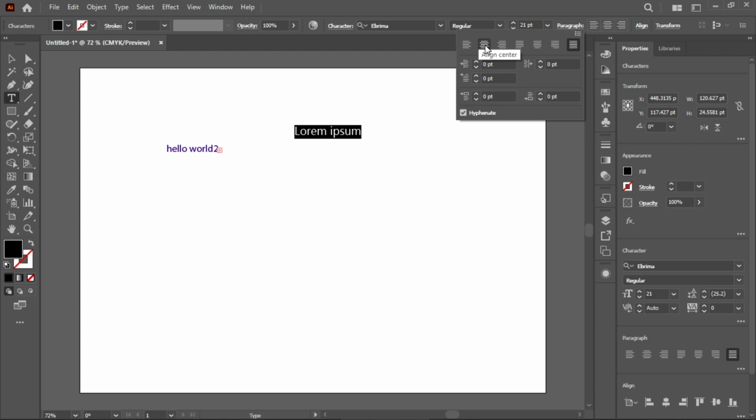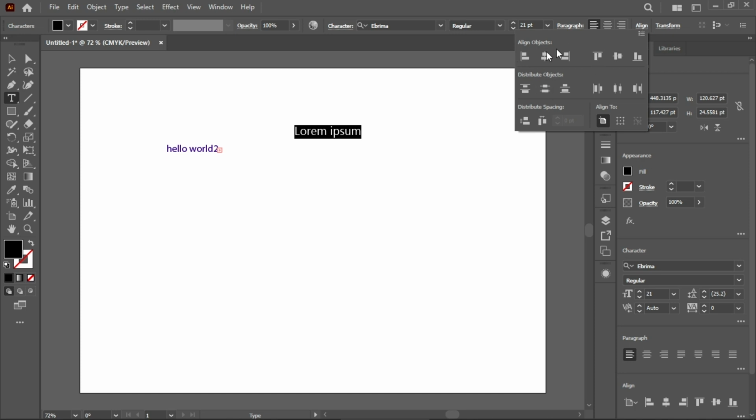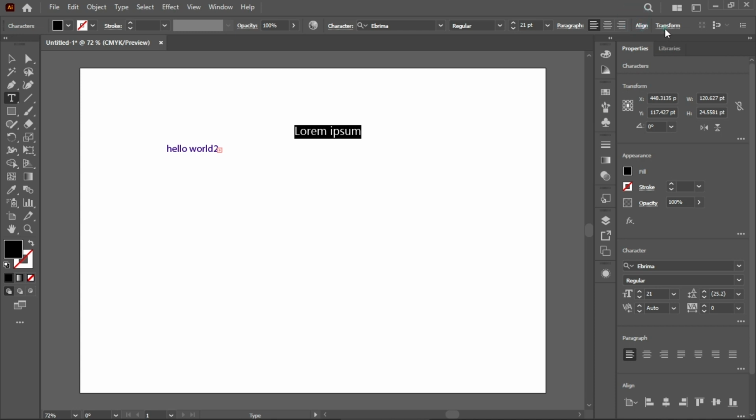Here there is another alignment panel which you can use to help yourself align your text. Then we have a transform option where you can transform the text width, height, x-axis, y-axis, and angles also. All right, so this is all you need to know about the tab over here.